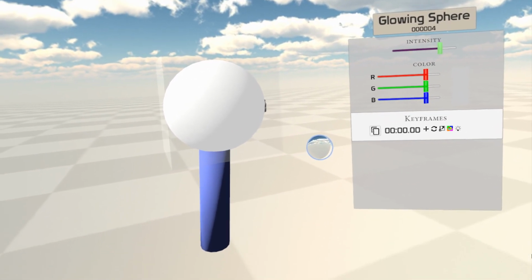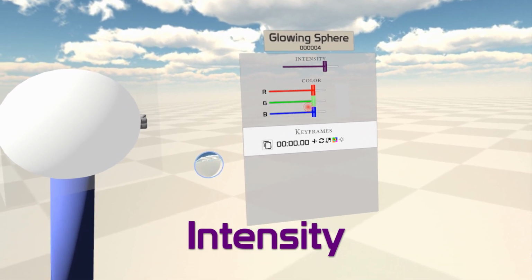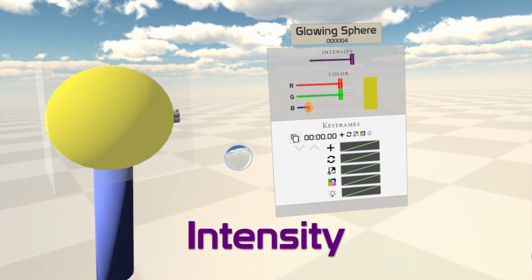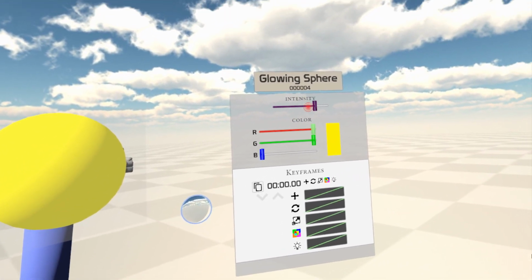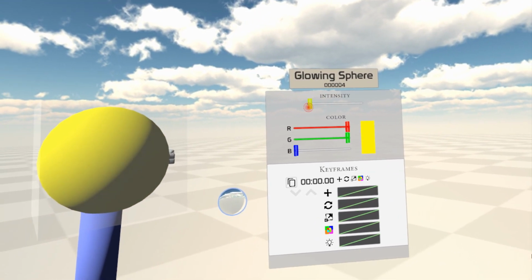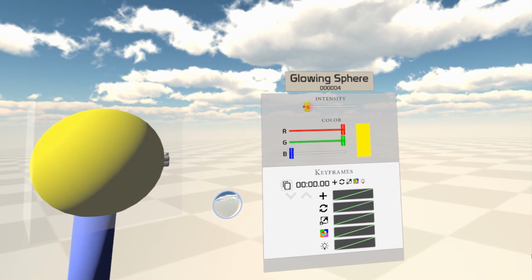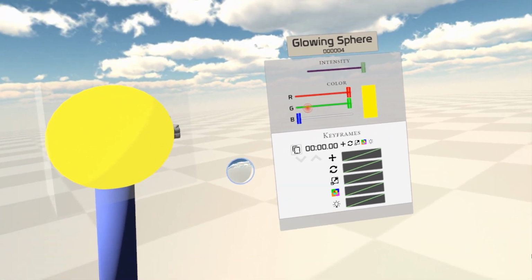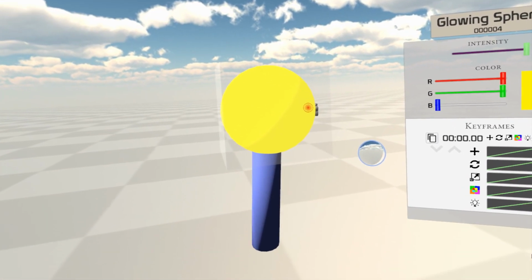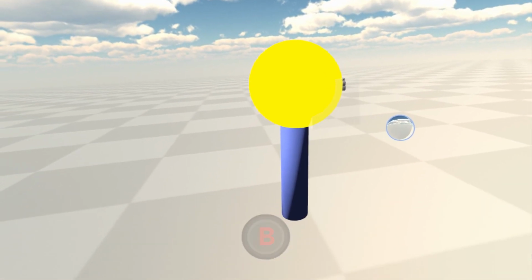So, glowing objects also have an intensity that can be set. For this one, let's make it yellow. And if I turn the intensity down, you get this more muted color. And as the intensity goes up, the ball brightens. All right, that'll work from there. I'm going to hit B to close that.